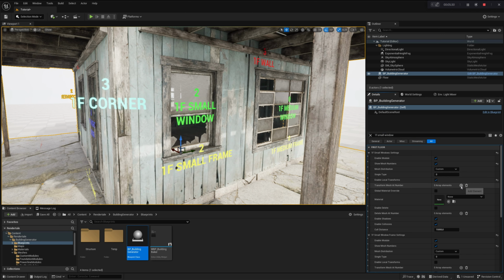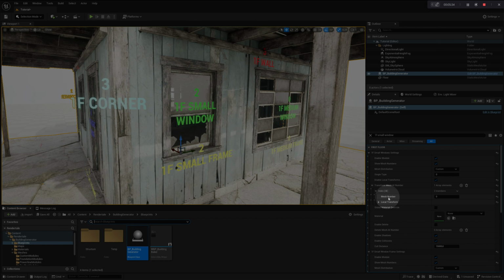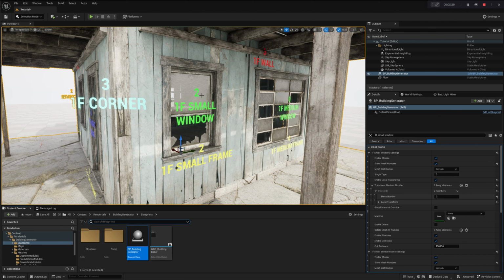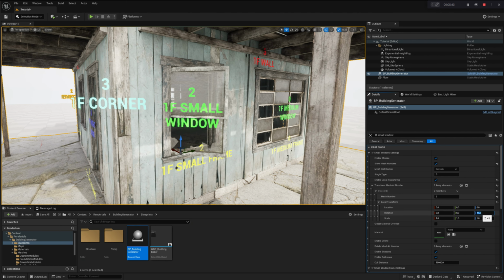Next, enable local transforms, then add a new mesh entry in the array and set its number to 2, matching the locator descriptor. Now, when you adjust the transform parameters, you'll see that you're editing this exact window.